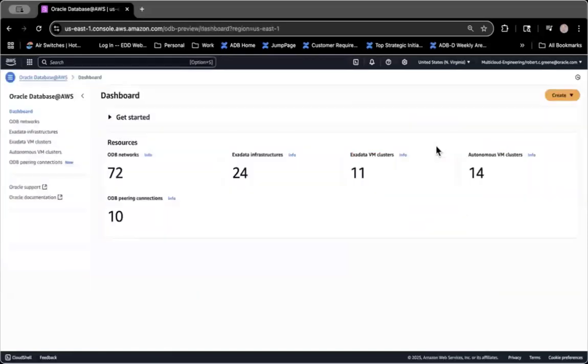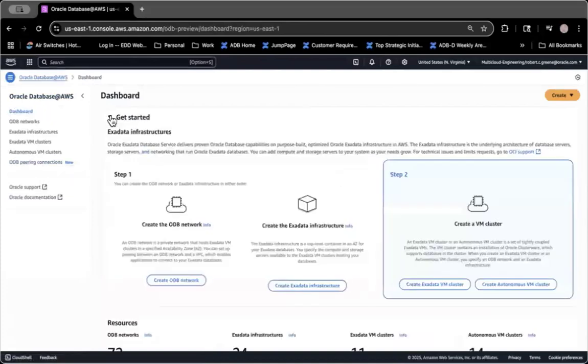Once in the service dashboard, on the left-hand side, you can see all the API resources available to you as part of the service. And if you click on the Get Started section, it shows you the three key steps required to get to your first autonomous database. You need an ODB network, an Exadata infrastructure, and a VM cluster. In this case, we're going to focus on autonomous VM clusters.